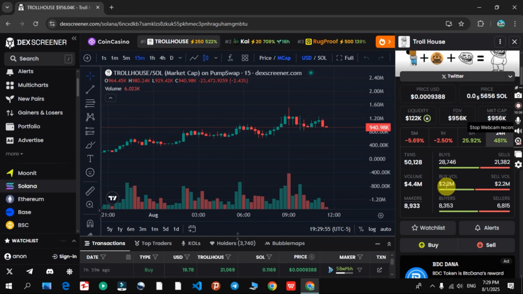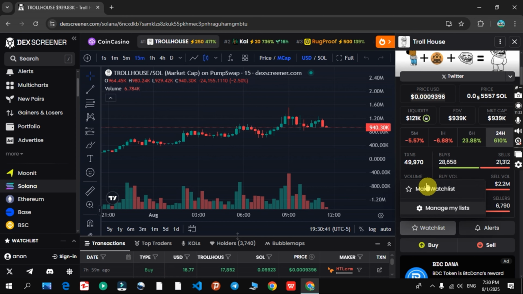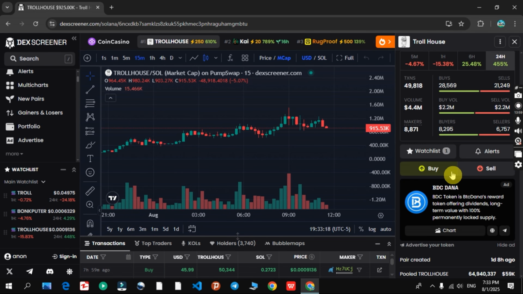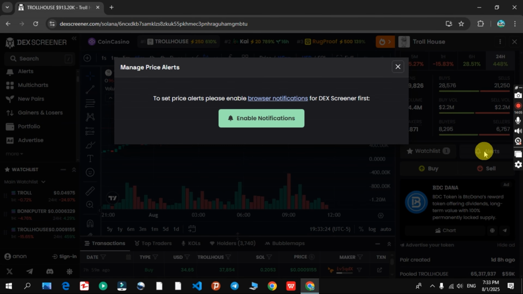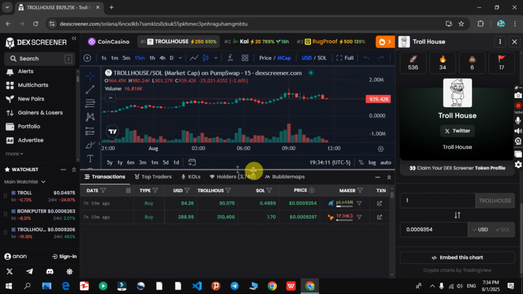You can also see how much of that volume is from buys versus sells, all based on the selected time frame. Just below, you'll find the watch list and alerts buttons. Clicking on the watch list button lets you save the coin so you can easily find it later when you need it. Next to that, there's a buy and sell option, but honestly, most people don't use it. In the next video, I'll show you the proper way to buy coins and how to discover the best meme coins out there. Now let's take a look at the details below the chart.